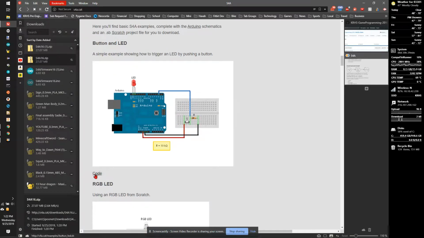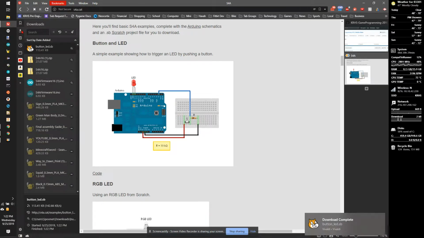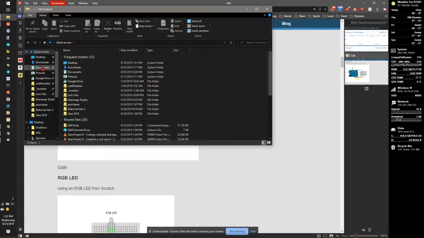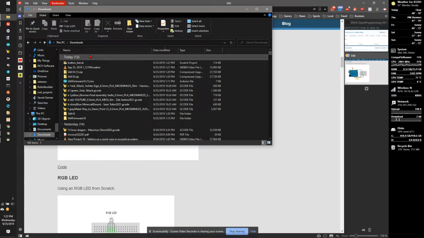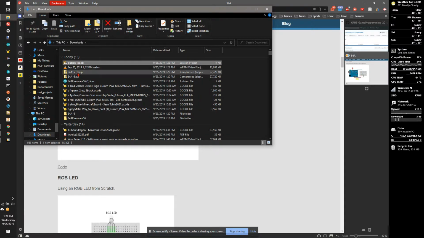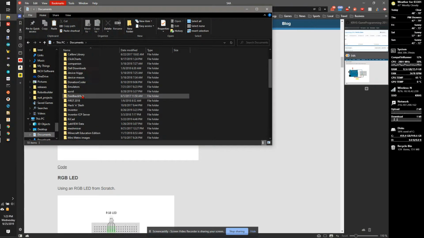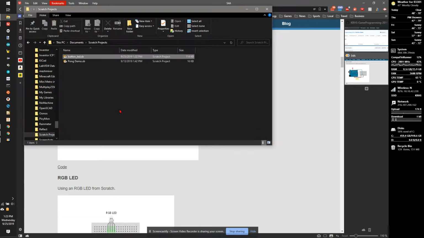The first thing we need to do is click and download the code. Typically I take and move the code into my Scratch projects folder. So I'm going to go to my downloads, copy button LED, copy, Control C. I'm going to go to my documents folder and scroll down to Scratch projects. I'm going to paste that into the folder.